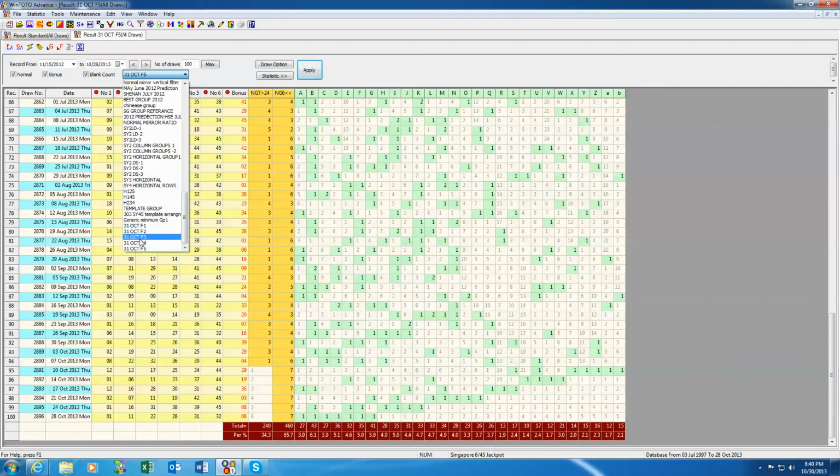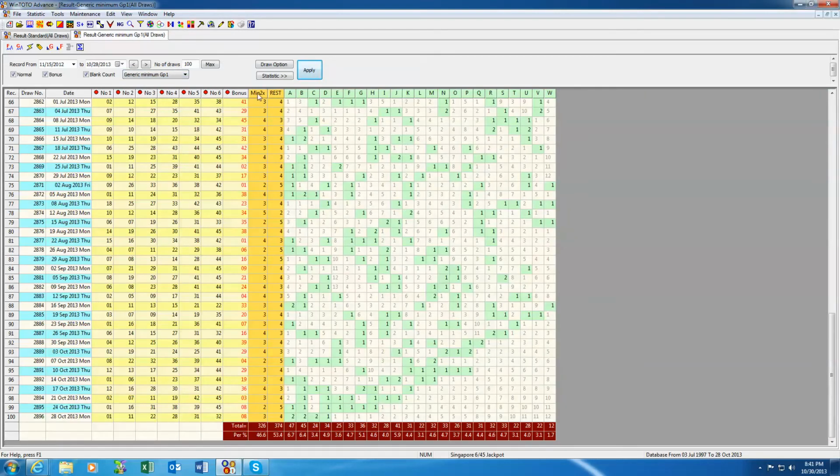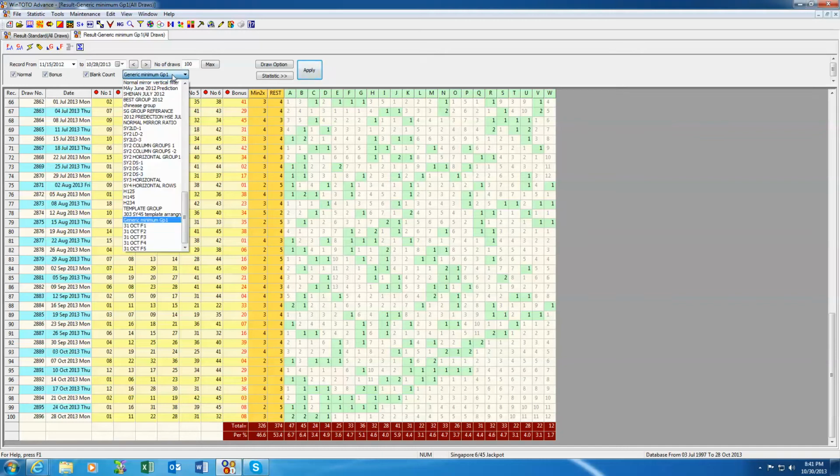I have 5 filters for the 31st draw, and I have some generic minimum group 1. This is very generic. It means that if you look at all the data from this group of numbers, it will always hit a minimum of 2 numbers. This is my filtering, one of my important generic filters.